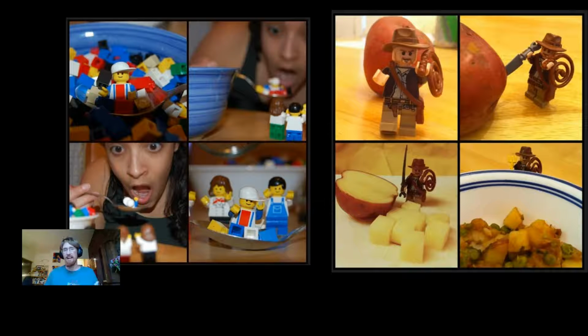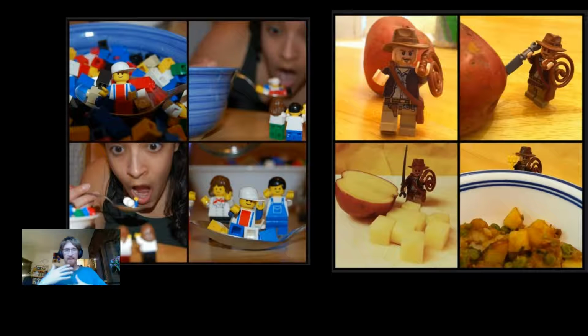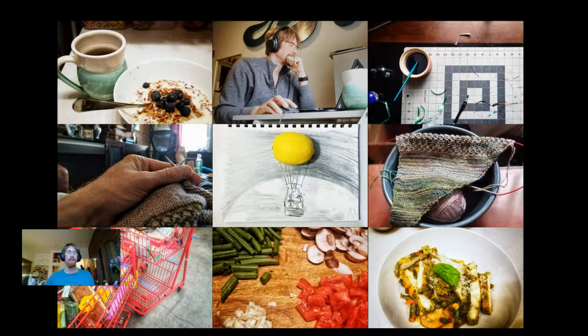Other options, if you're like, I really don't want to tell a real story, that's totally fine. Create an imaginary story, maybe using action figures, maybe using yourself. It does not need to be a real story, but just think about a story that you could tell of being stuck in quarantine.